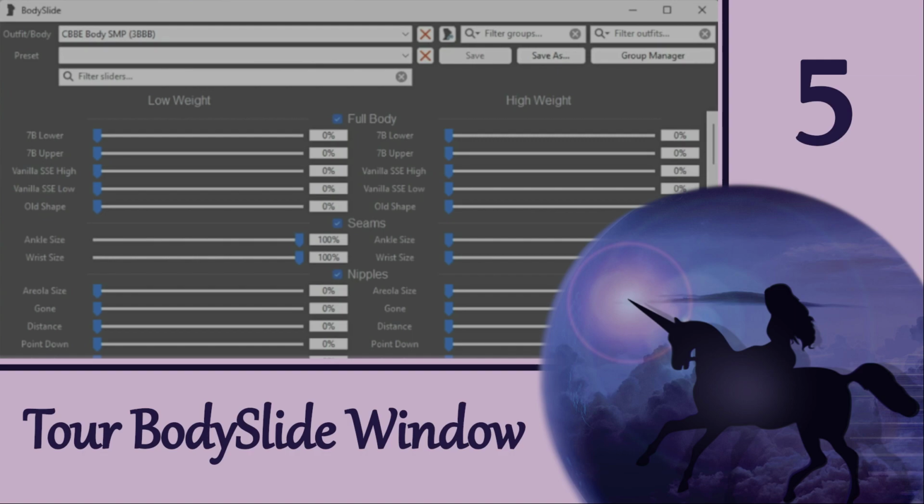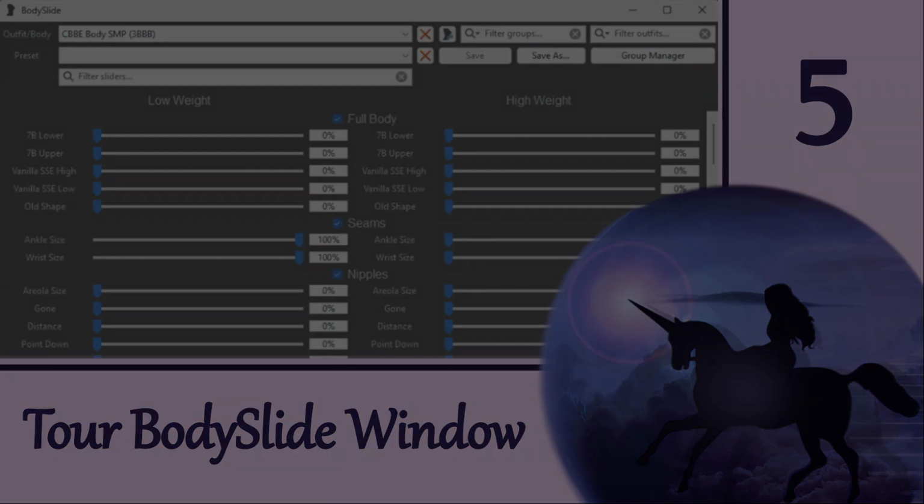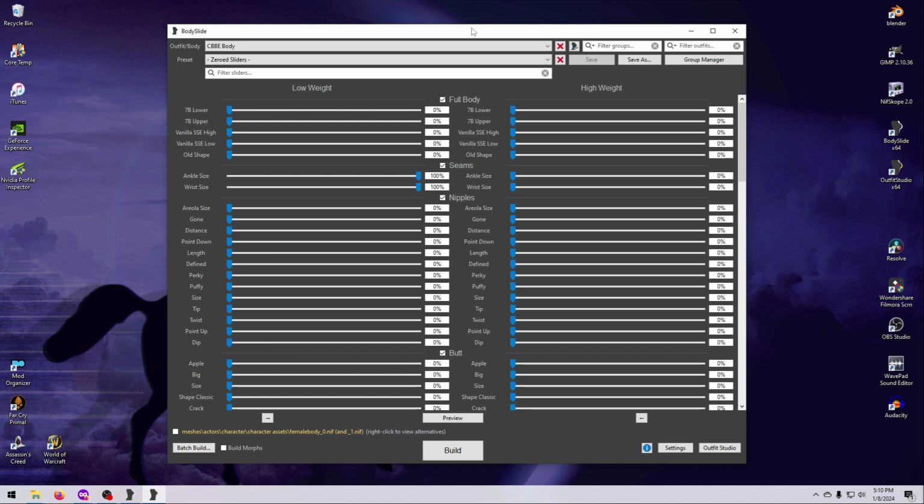We are going to spend some time in the main window to review what all of the boxes, buttons, drop-downs, and sliders are for. So fasten your seatbelts and let's get started. The workings of BodySlide are the same no matter which mod manager you use. When it opens, you should see a screen with lots of sliders and stuff all over it.